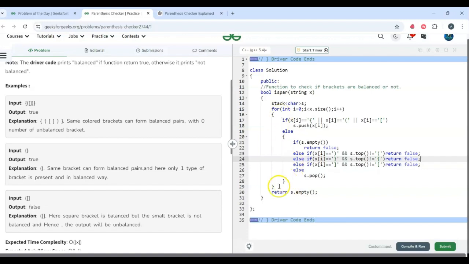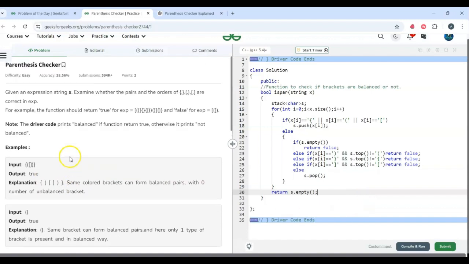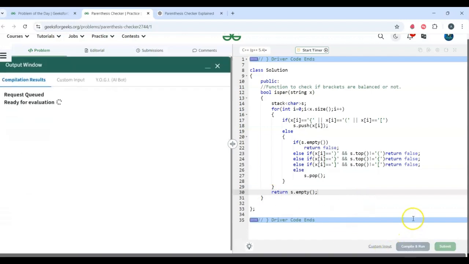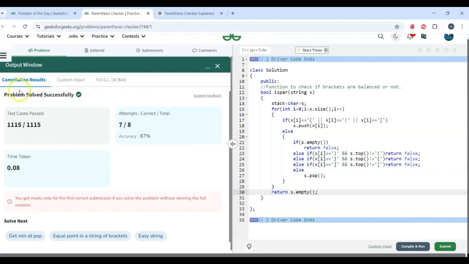And finally, we'll check whether the stack is empty or not. If it is empty, it means the string is balanced. So if it is not empty, it means the string is not balanced. So we return false from there. So let's compile and run this. So let's submit. As you can see, this problem also got solved successfully.